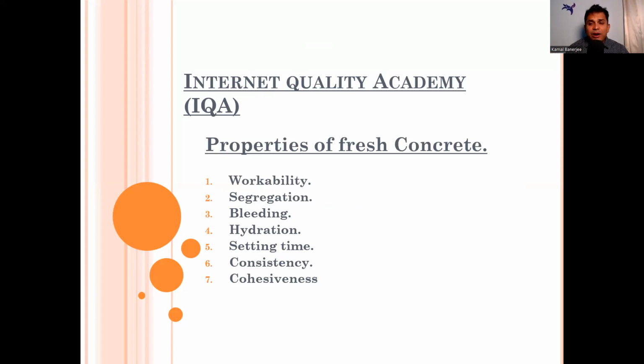Now, fresh concrete is defined as the newly or freshly prepared concrete, which is in a plastic stage, and we can mold it into any shape, whatever shape we require. So the freshly prepared concrete in the plastic stage is called fresh concrete. And what are the properties of fresh concrete? Workability, segregation, bleeding, hydration, setting time, consistency, and cohesiveness.